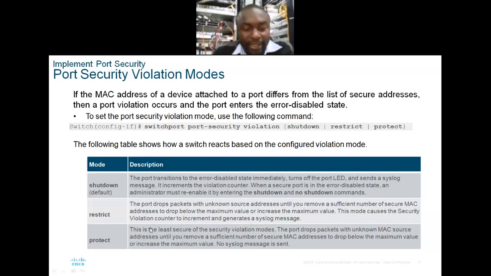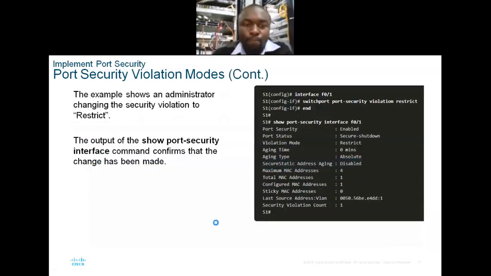Then protect. This is the least secure of the violation modes. The port drops packets with unknown source addresses until you remove a sufficient number of secure MAC addresses to drop below the maximum value or increase the maximum. But there are no syslog messages that are sent. Okay. So that is for the mode.